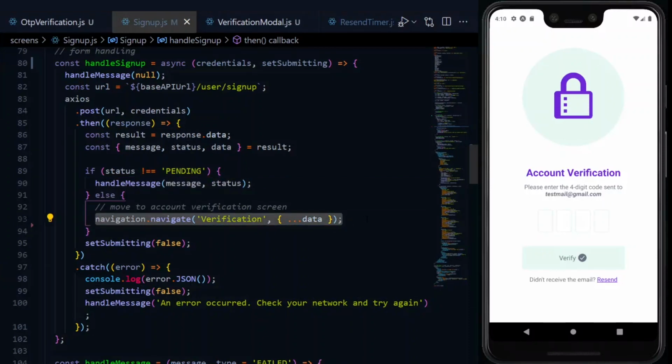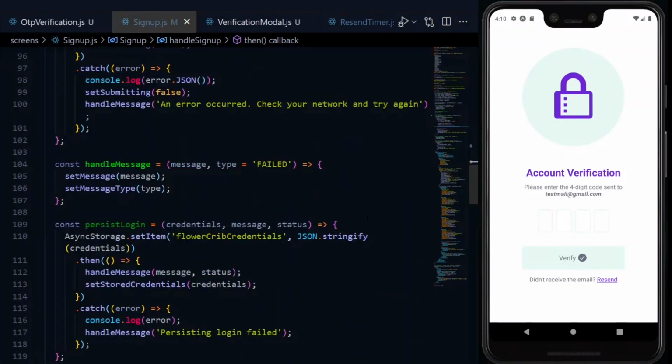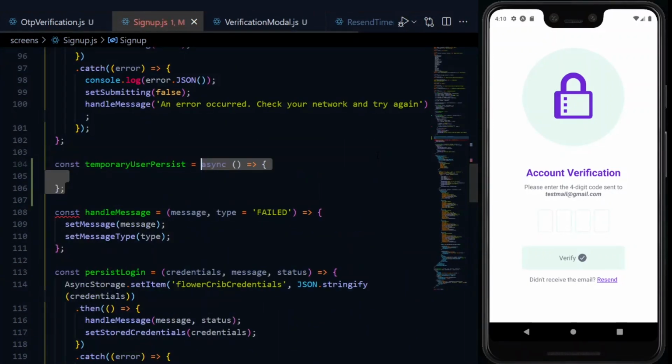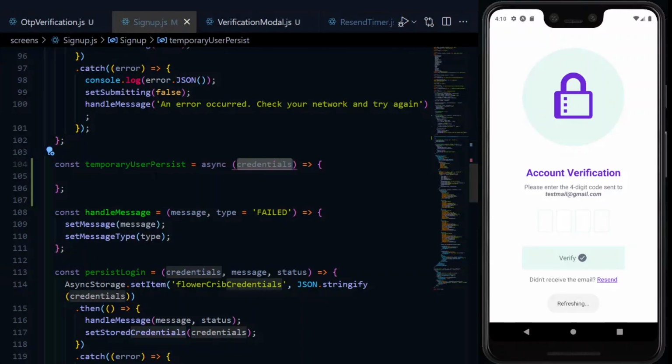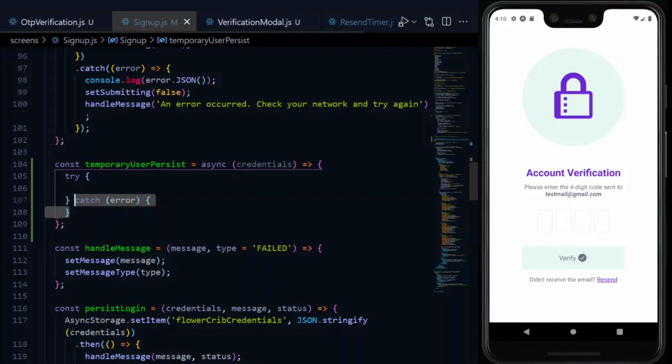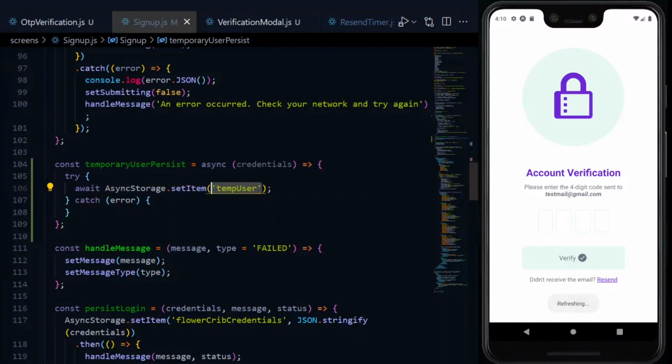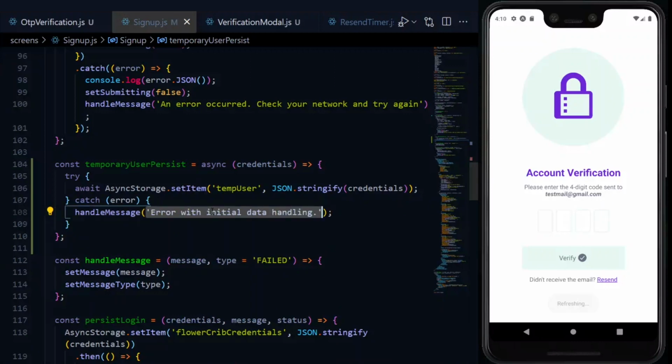Now before we move to the verification page, we want to persist the data temporarily. So we create a function to help us do that. We'll call this function temporary user persist. This will be an async function and it will accept the credentials, the credentials being the data that the user signed up with. In this function, we'll open a try catch block, and in the try block, we'll call async storage to store our data under the key temp user. For the value, we'll convert it to a string using JSON.stringify. In the catch block, we make use of the handle message to display an error message.